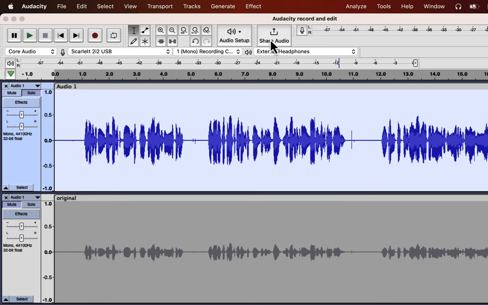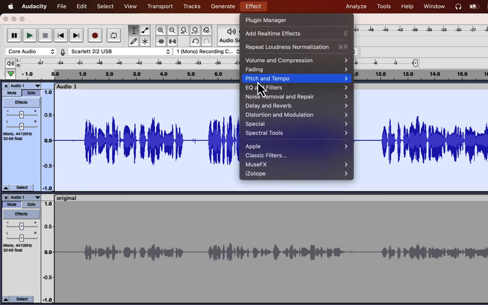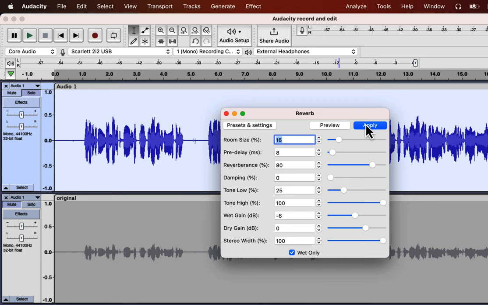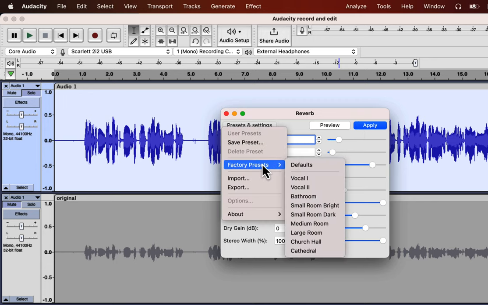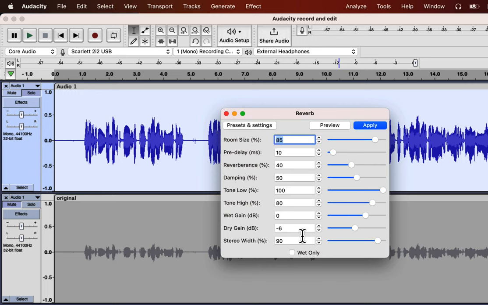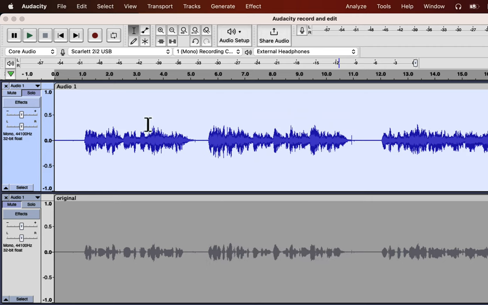So far, all my shown effects were on the fixing side. Let's see an effect whose purpose is an enhancement, reverb. From factory presets, you can select different kinds of reverb. You can make the recording sound like it was in a large room or church hall. Different room sizes have different types of sound reflections, and the reverb effect adds that reflection. You can play around with other sliders and check how it sounds.